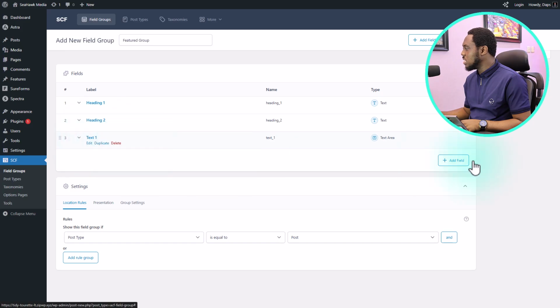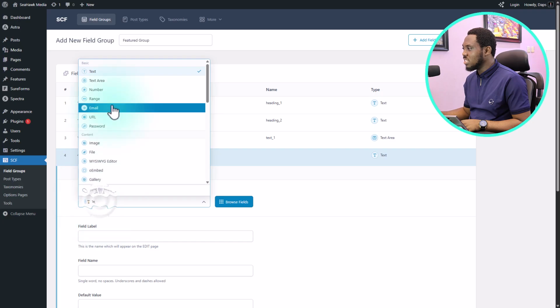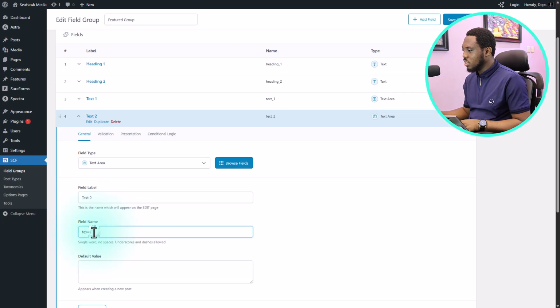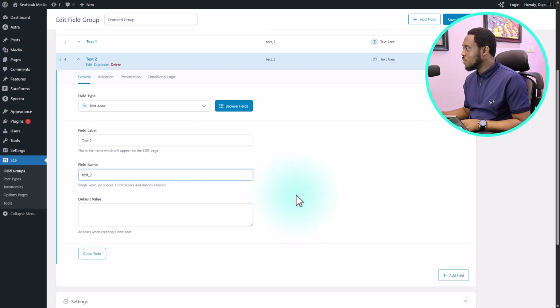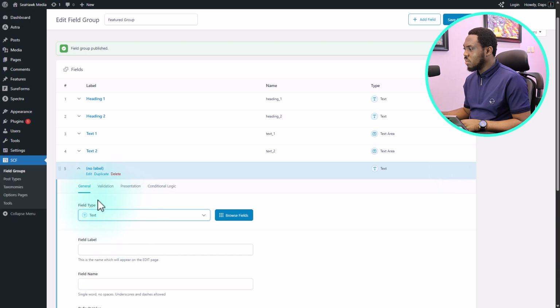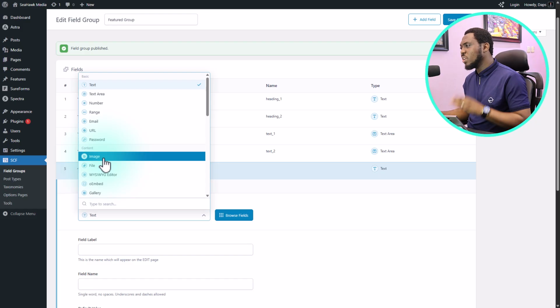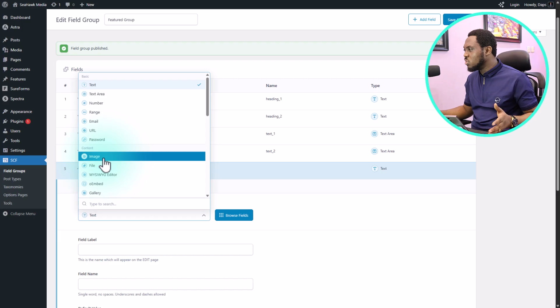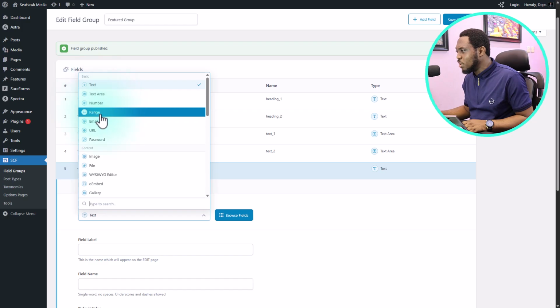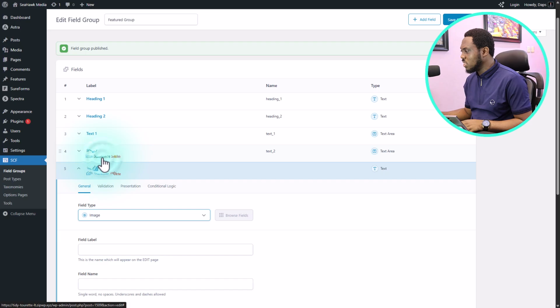We can also duplicate this, or we can just create a new one here, whatever works for you. This is also a text area. For field name, text 2 is good for this, and then let's close this. So we have 2 images as well. So now let's change this field type to an image. In your case, on your landing page, the template you want to create, if you need to use numbers or galleries, you can see that you have quite a number of things here: name, email, URL, fantastic stuff. But for me, image is good.